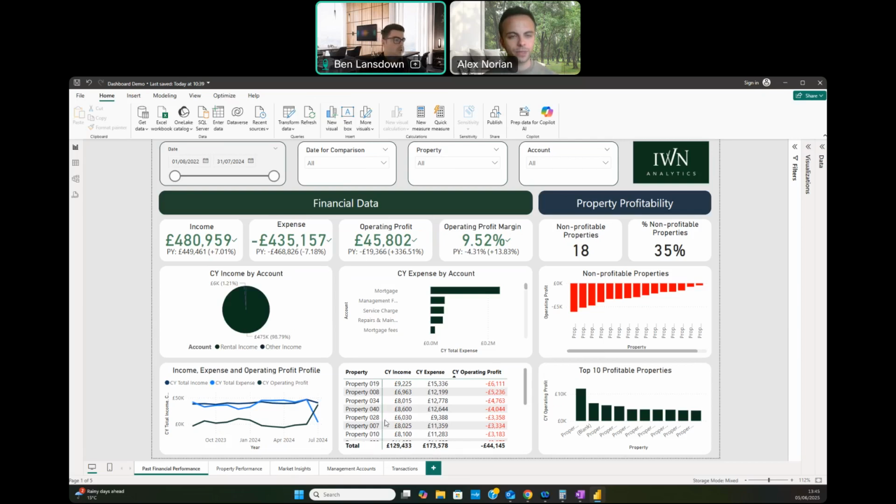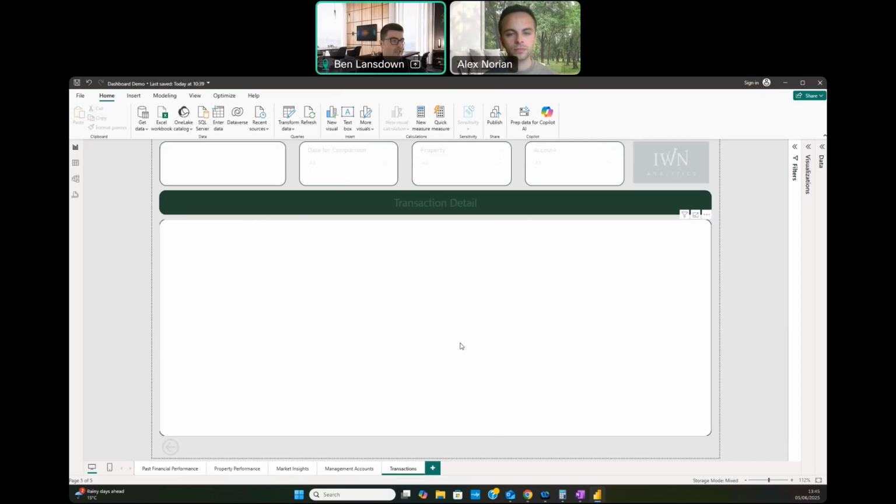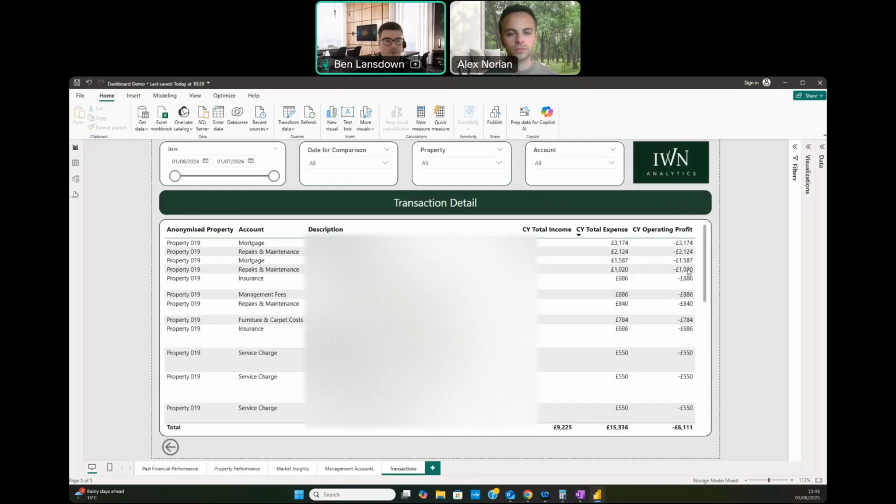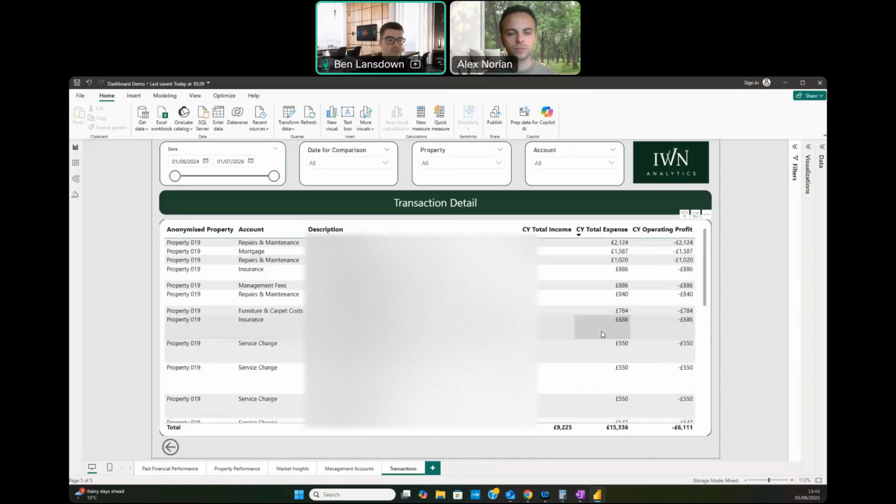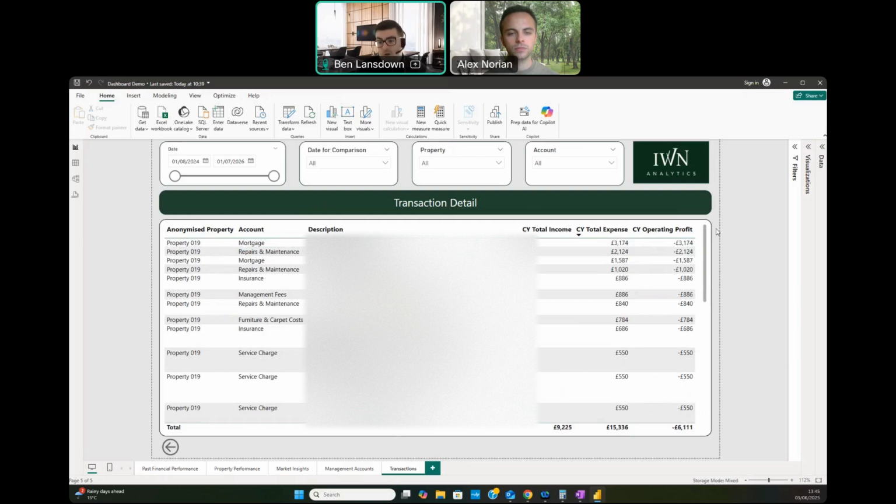Fantastic. Great. Last thing on this page, which I quite like, is this table down here, which shows income, expense, and operating profit. It would be good to see all of the line items which make that up, so we've built that in. Simply right click, go to drill through into transactions, and this shows you a nice table of all of the different transactions which have gone through, which builds up the income and expense and the operating profit or loss in this case.